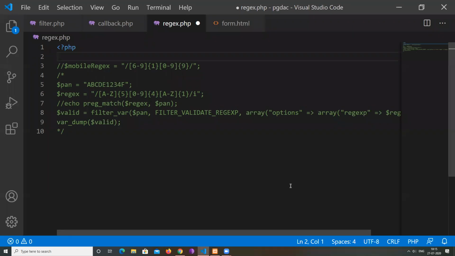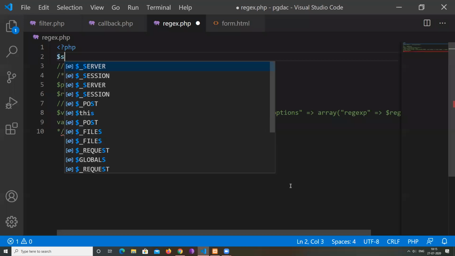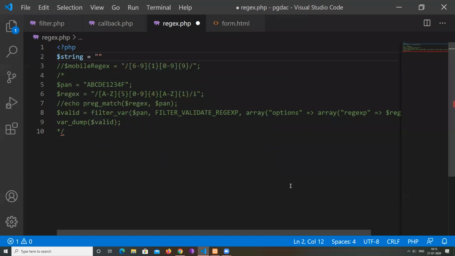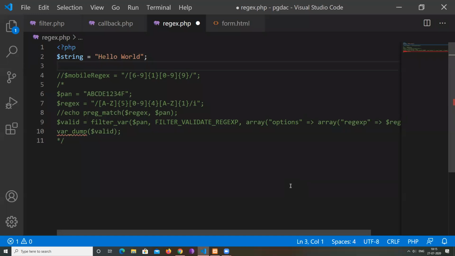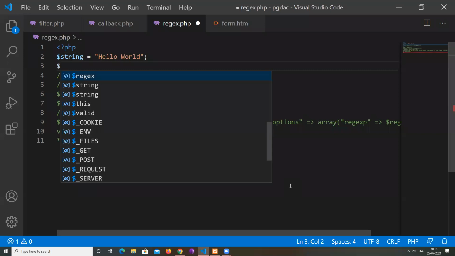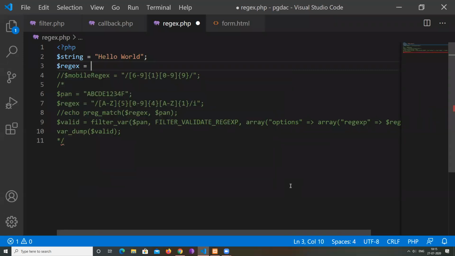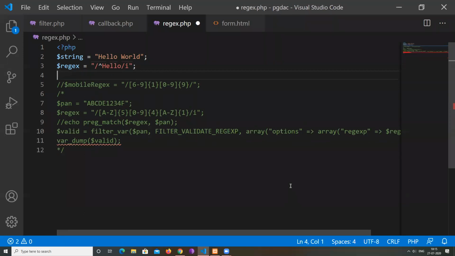There is another one. Dollar string equal to, suppose I write hello world. Now, usually there are many scenarios where we want any string to start with a specific string. So for starting with a specific string, we use this caret character, and then after that we write the word using which I want to start it. So it means that this will always start from hello.